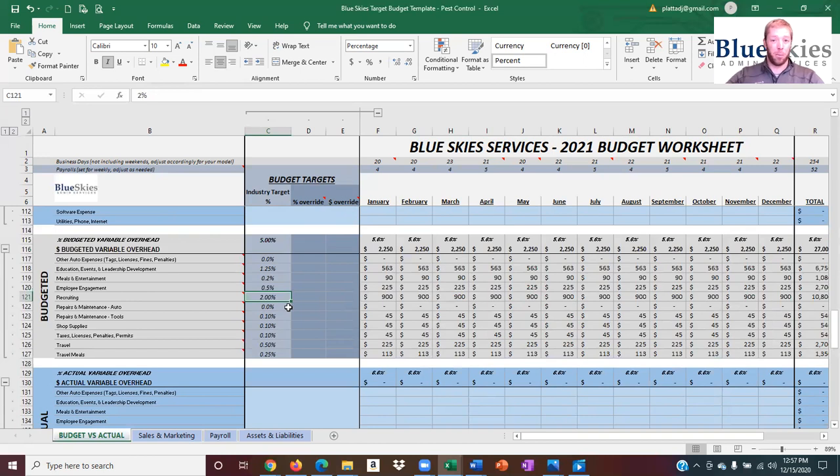You sure as hell better be spending a decent amount of money on recruiting because in the service industry, literally our people are our product. So I put a lot of money in that budget. I want the best players on my team and I'm going to make sure we spend enough money to get them. We've got a little bit in for repairs and maintenance for auto tools, stuff like that. We've got stuff for shop supplies. We've got stuff for travel, meals and entertainment in here.